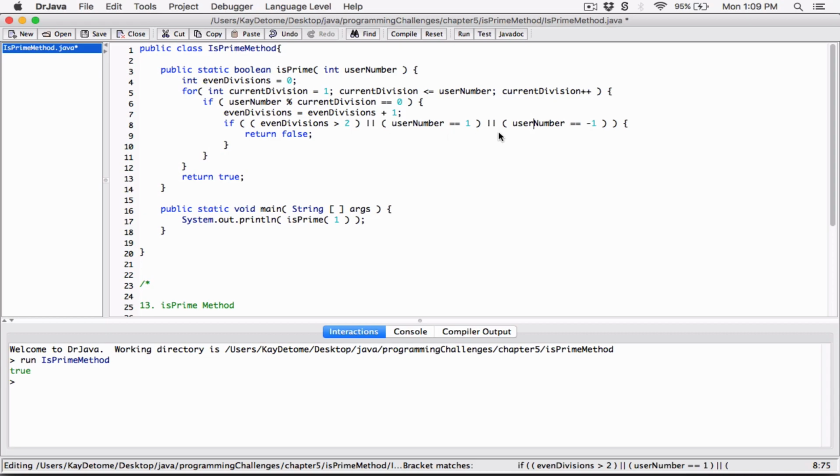Even if 2 of them are true, it returns false. If all 3 are true, return false. All it needs is for 1 to be true, and it's going to return false. So if the even divisions is greater than 2, return false. If the user number is equal to 1, return false. If the user number is equal to -1, return false. Now we've fixed that problem.